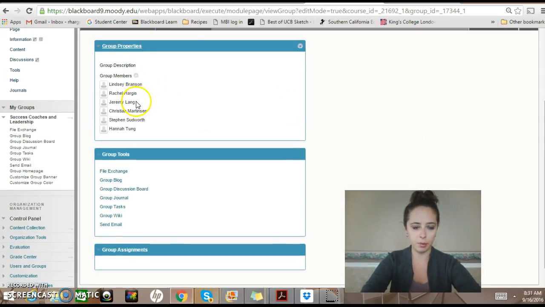And you can see the group members. I'm included, Christian Martinson's included, and Hannah Tung. So you've got some staff leadership and then also the success coaches. Basically, this is a place for you guys to interact with each other and to interact with us.